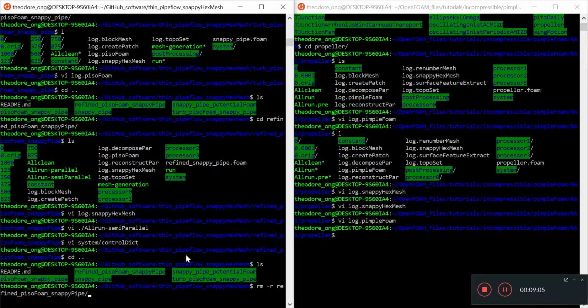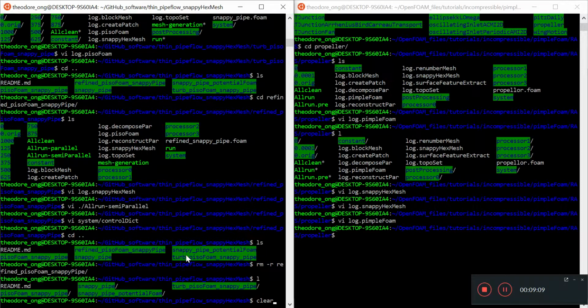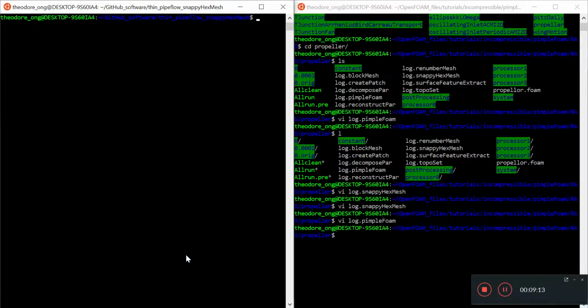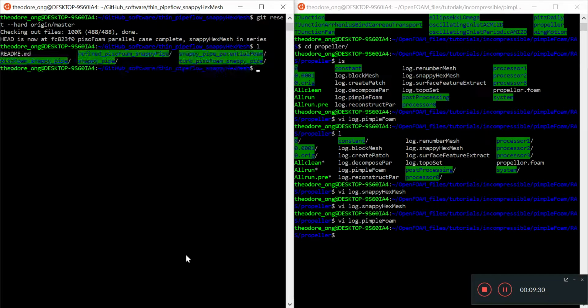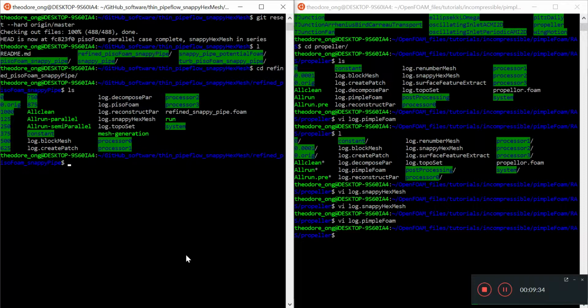Okay, so let's say I mess the file up so badly that I want to redo. All you have to do is just delete it and git reset --hard origin master. This is one of the most useful things I ever like to do. It's going to check out the files and restore everything almost instantly. So let's take a look, and there it is, back again. Refine Snappy from the Snappy pipe, and ta-da!